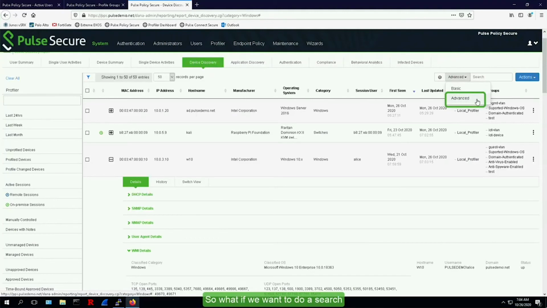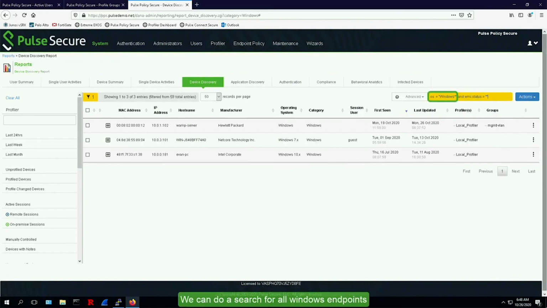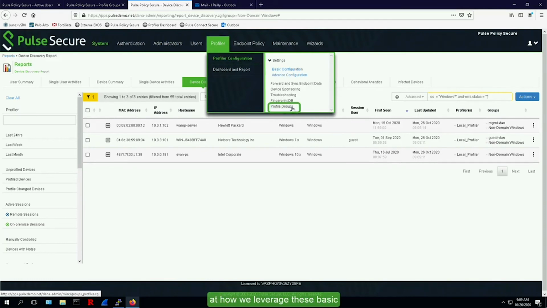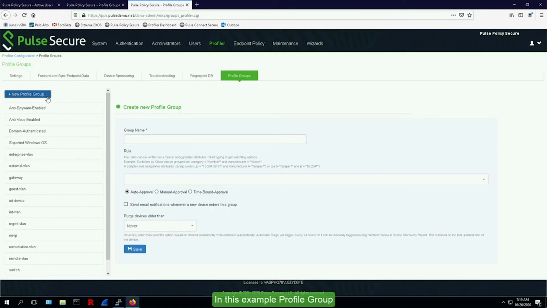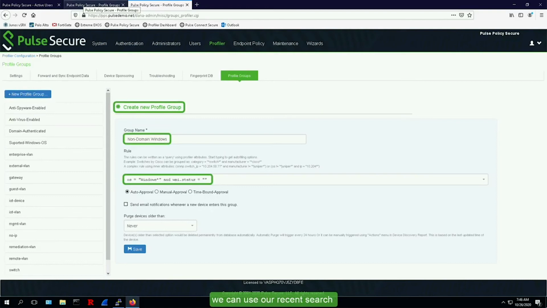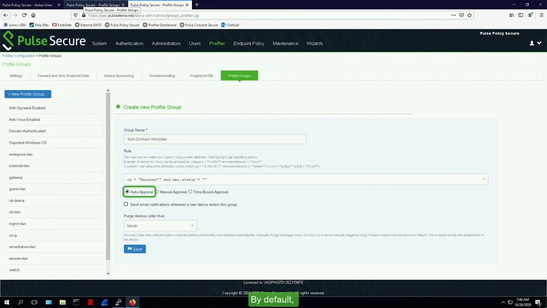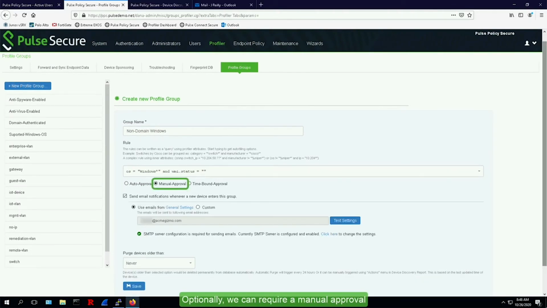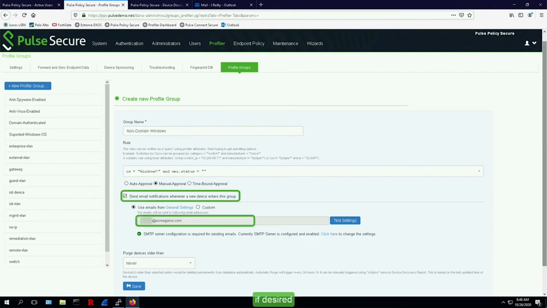So what if we want to do a search on multiple properties using operators and/or wildcards? This is what the advanced search is for. For example, let's say we want to know how many non-domain endpoints are on the network. We can do a search for all Windows endpoints without WMI attributes. Now we can take a look at how we leverage these basic and advanced search techniques to craft useful profile groups. In this example profile group, we can use our recent search for non-domain Windows endpoints. By default, the profile is configured for auto approval. Optionally, we can require a manual approval and even provide an email notification if desired.